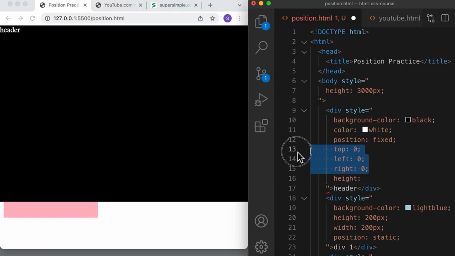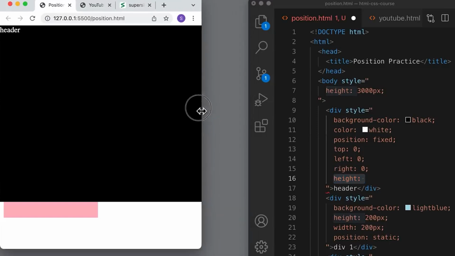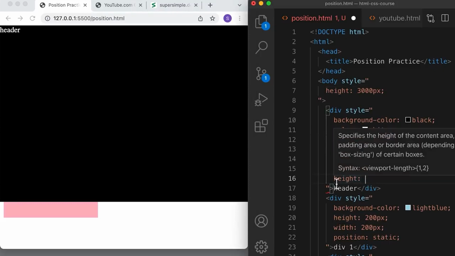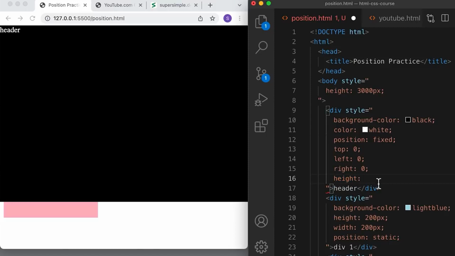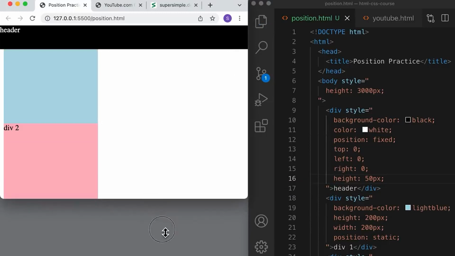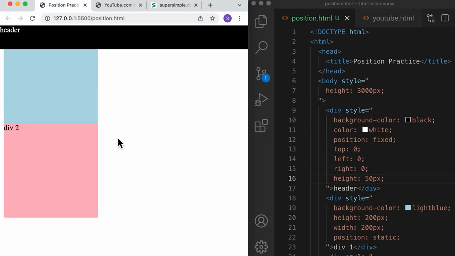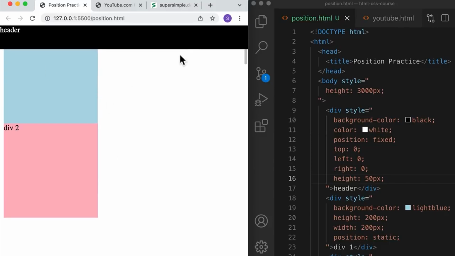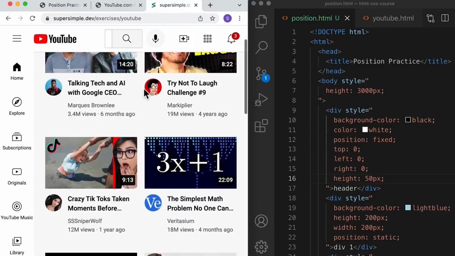So in addition to these properties, we can simply use height and width to also resize this element. It all depends on what situation you're in. If you want this fixed element to resize with the page, then you would use top, left, right, and bottom. If you just want it to have a specific height or width, and you don't want it to resize, then you use height and width. So here we're going to set the height to 50 pixels, and we don't want it to resize with the page. So that's exactly what we have here. Now when we start scrolling, you'll notice that our header sticks to the top of the page. So that's how we create something like the YouTube header that we see here.